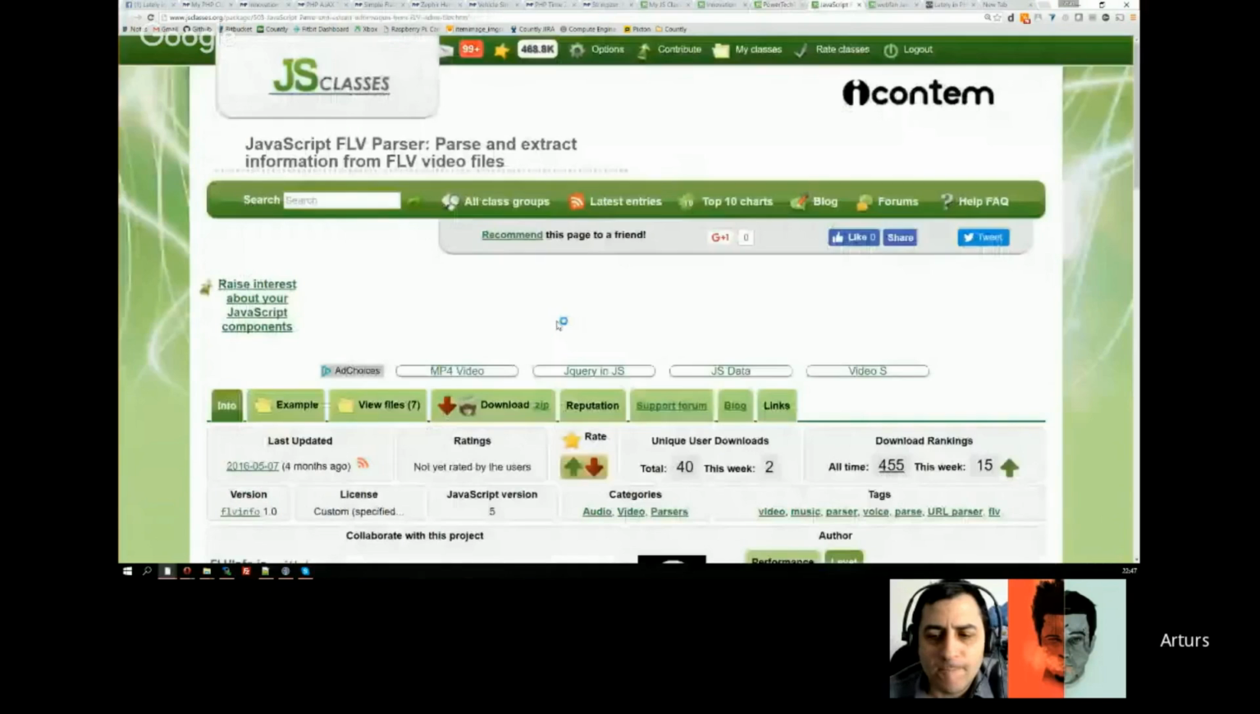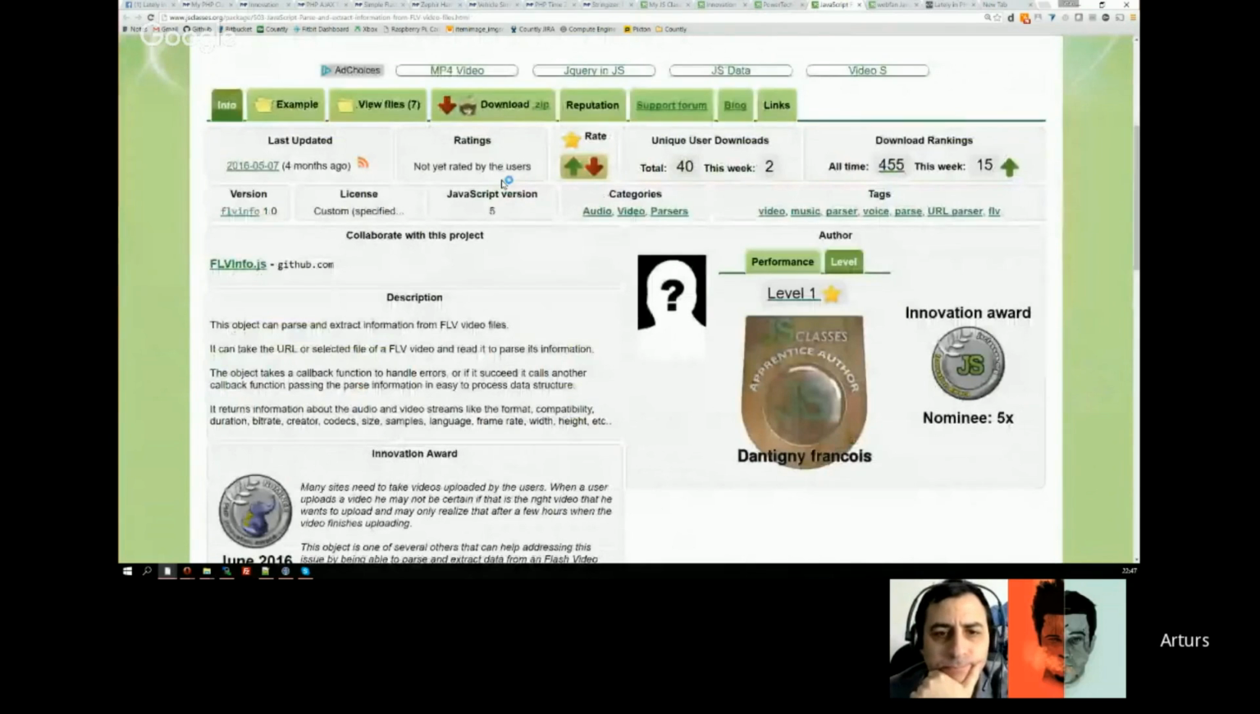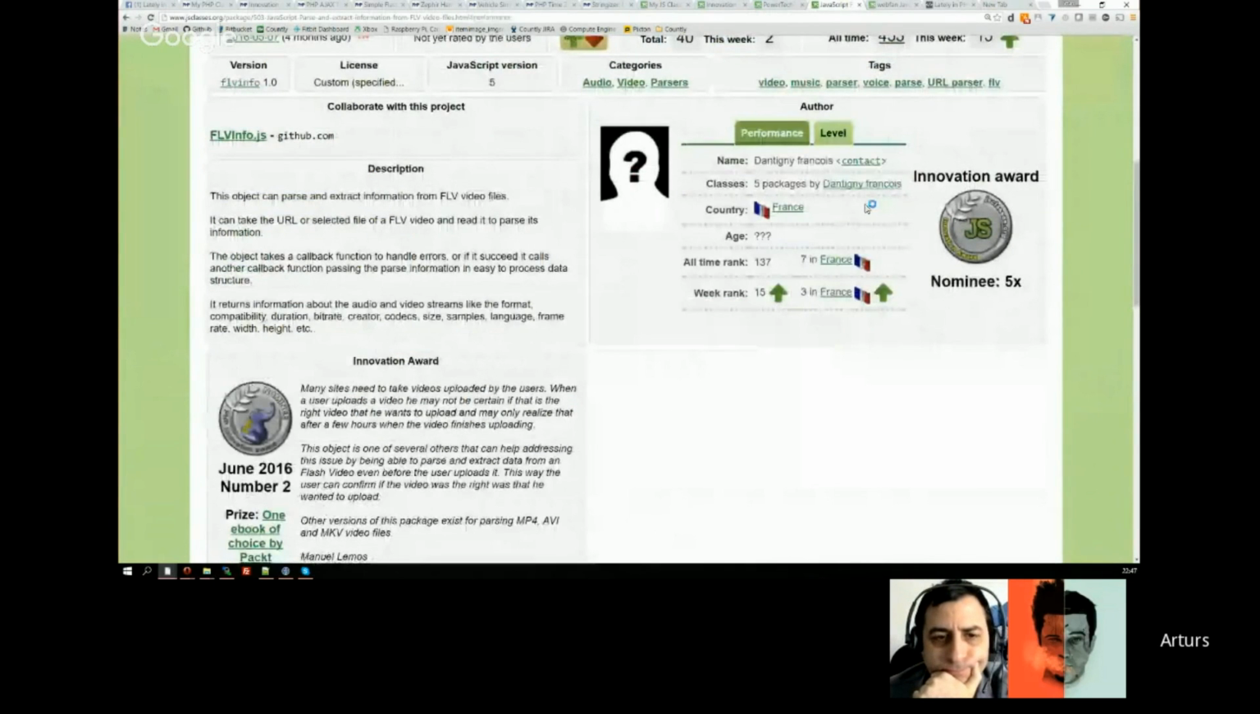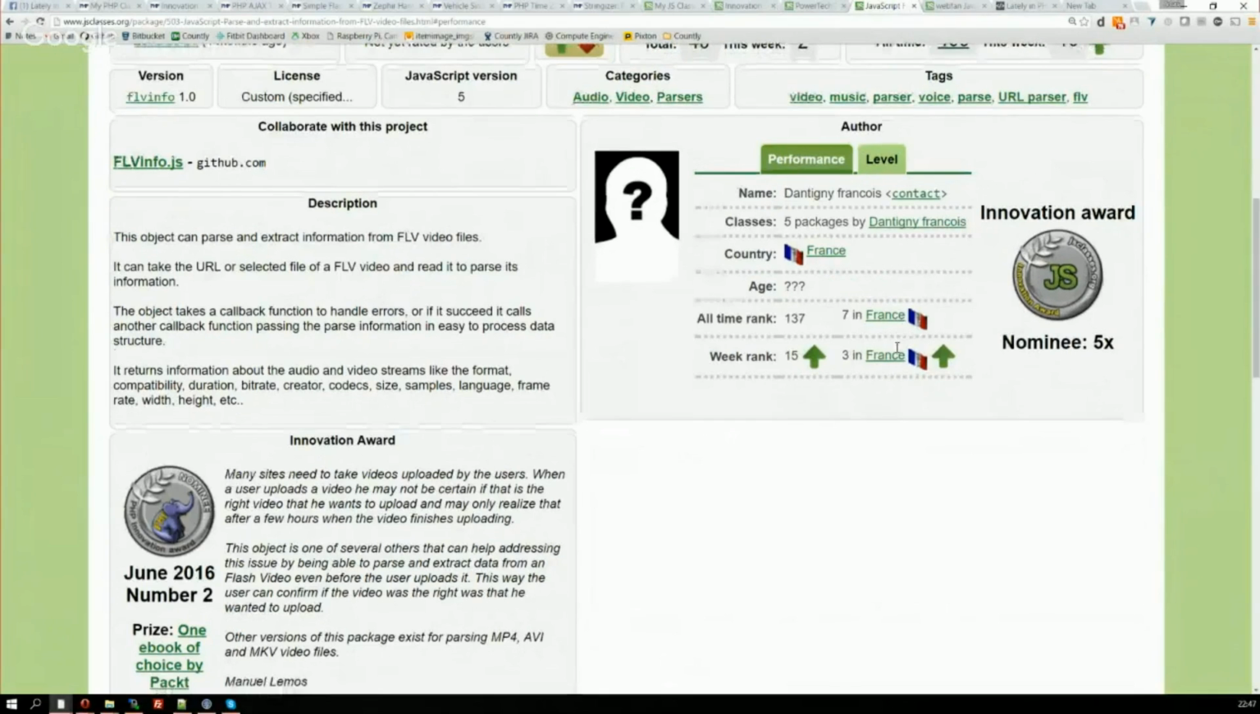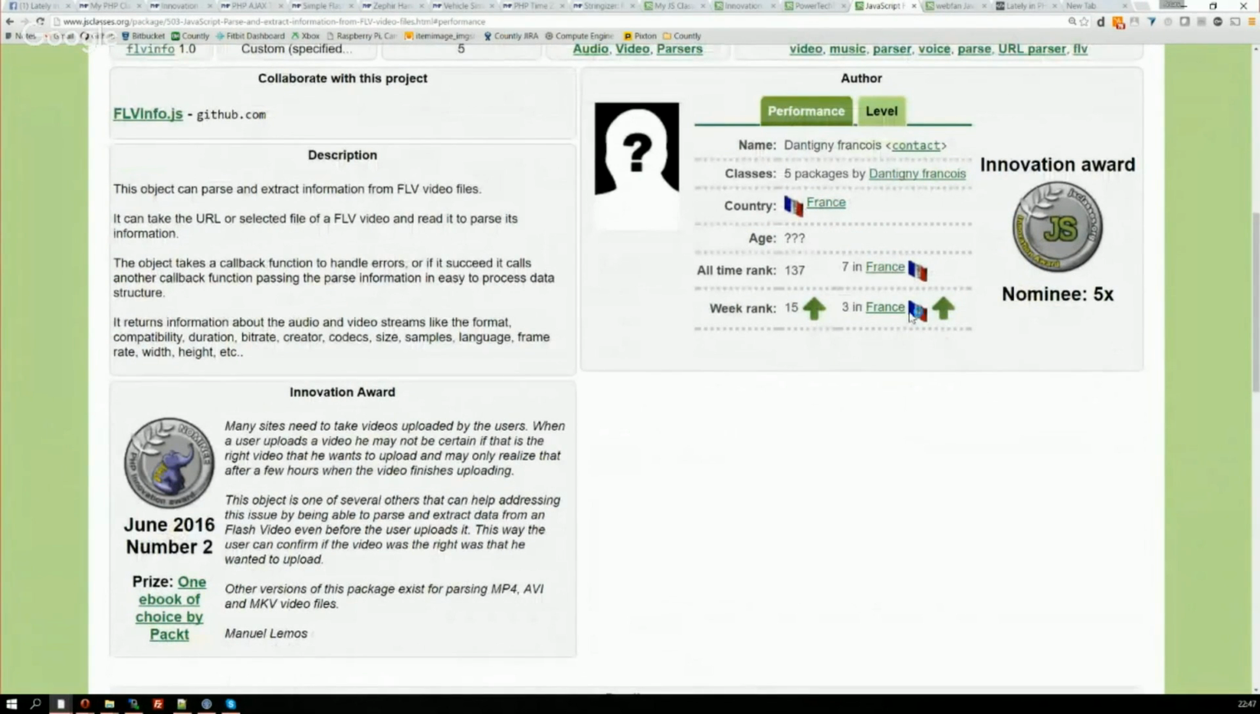The next package is a JavaScript FLV Parser, which can parse and extract information from Flash video files. It was developed by Dantini Francois from France. And basically, as I think we discussed a similar class previously, which was the MPEG parser, this one can extract the information from Flash videos. So before you even upload it, it would try to get some metadata or anything it can about the video. Yeah, that's true.